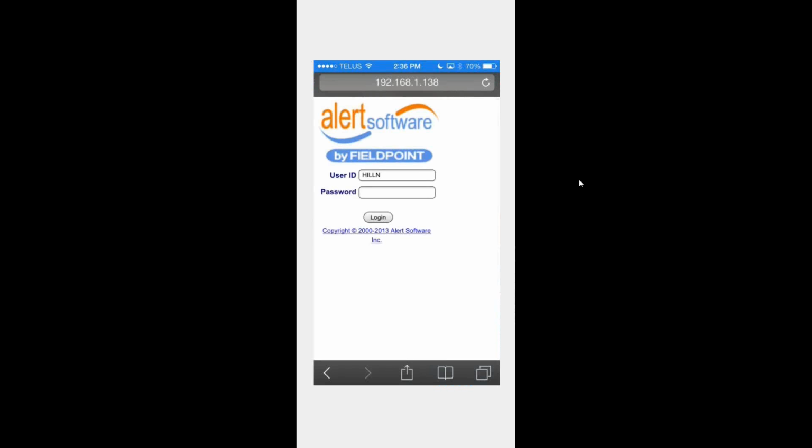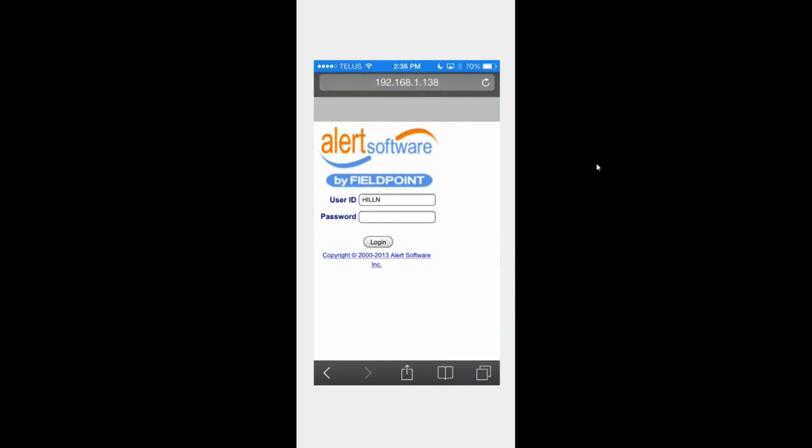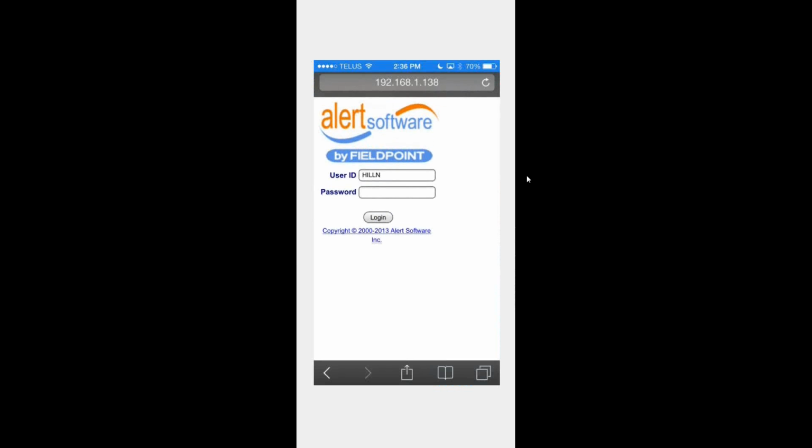I'm very excited about this. Yay, look at that, something new. So what I usually do is I take my browser and I just kind of shrink it down.